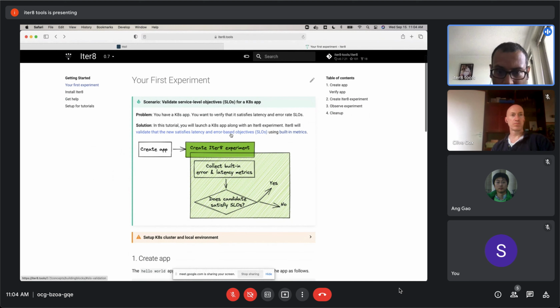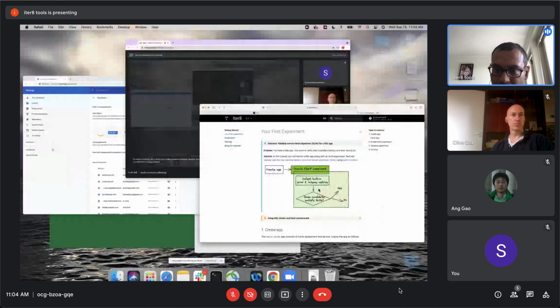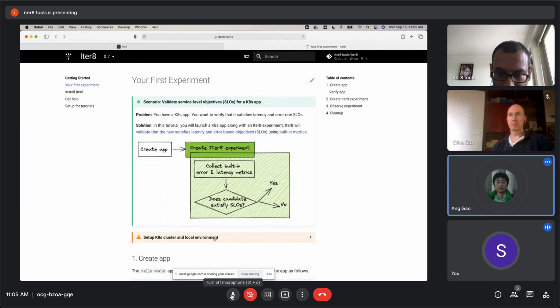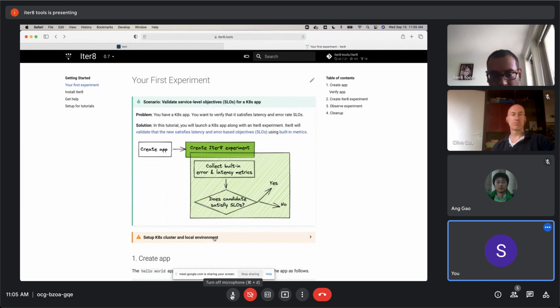Okay, so I'm going to start with this very basic, your first experiment. Incidentally, I'm sharing my screen. Am I audible? Is my screen visible? Is everything looking okay? Or any issues? Yes, it's visible. Okay, sounds good.